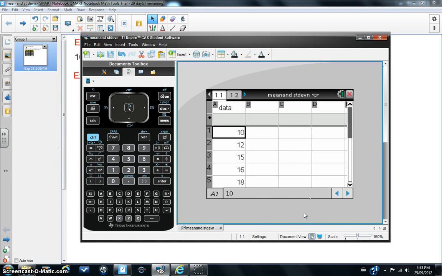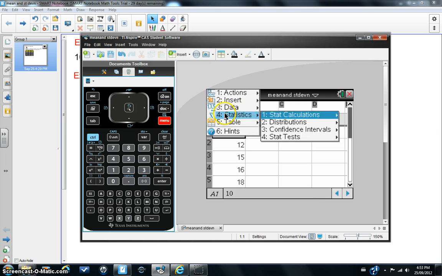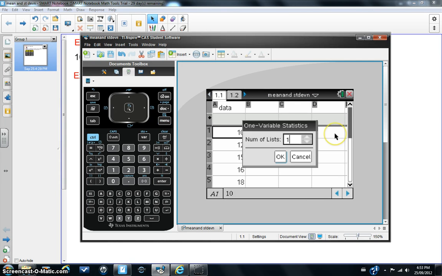Now to work out the mean and standard deviation of those numbers, we can use these steps that you should be familiar with. They're pretty standard steps, so you need to memorize them. You can hit menu and go to statistics, stat calculations, and one variable statistics. That's one variable because it's one set of data. Now a little box appears saying number of lists, and we can accept the default value there, tab to OK and press enter.